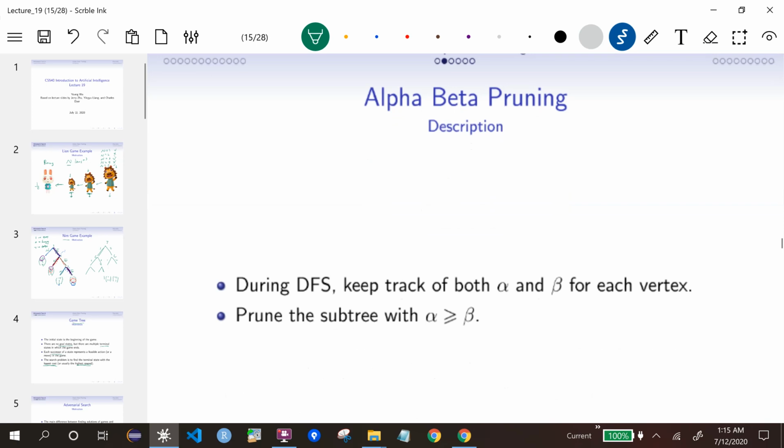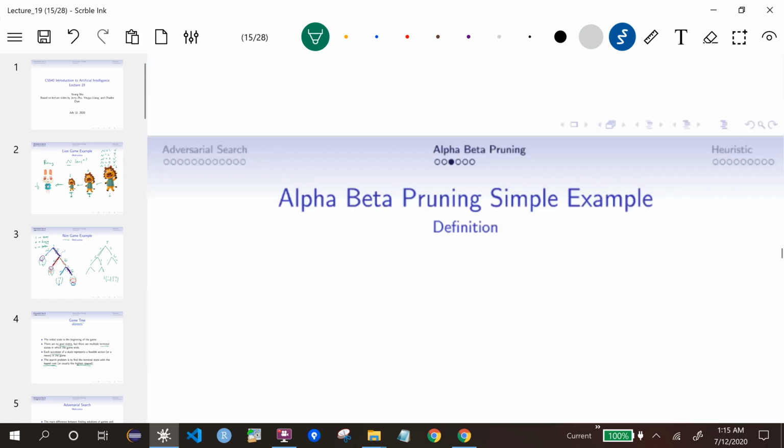So the description is very simple as well. We want to keep track of the alpha and the beta value. So basically the value for one player and the value for the other player at each node. And we cut the tree when alpha is larger than or equal to beta. So it is not clear at all why we are doing this. So I think we need some examples.